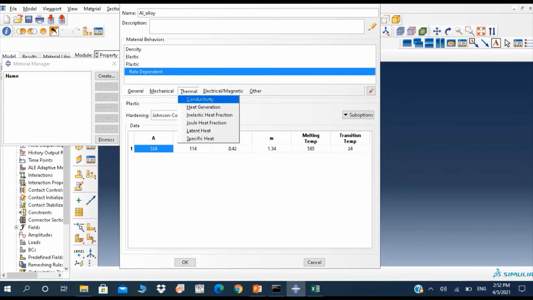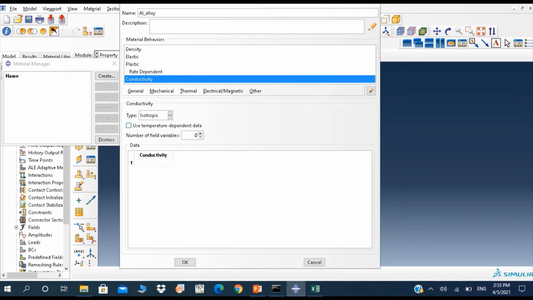In thermal conductivity, because we are going to do a temperature dependent material, you must put it, don't forget this part: the thermal conductivity of the material, put this much watt per meter per Kelvin.